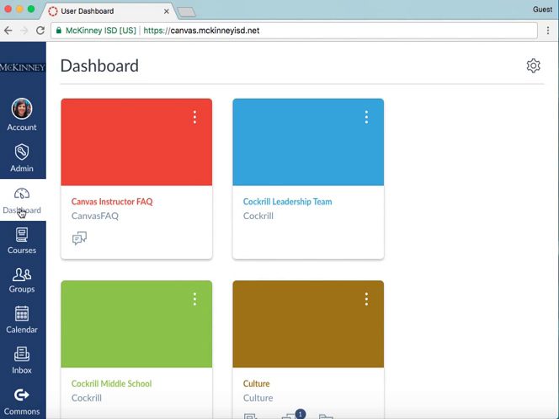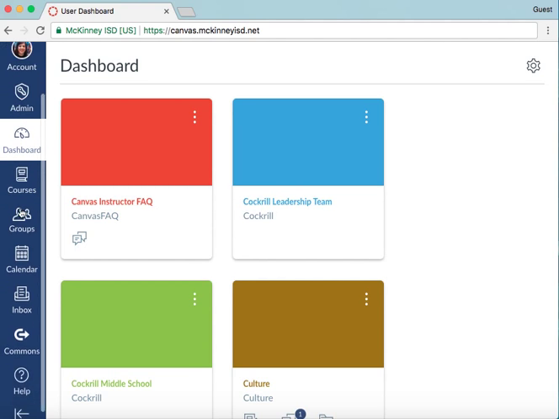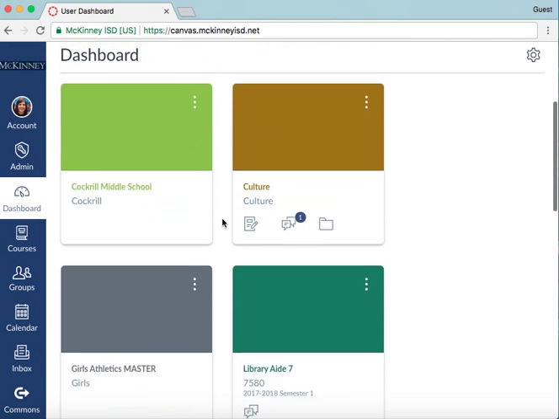And what happens a lot of times is you're looking at your dashboard and you don't see one of your classes.